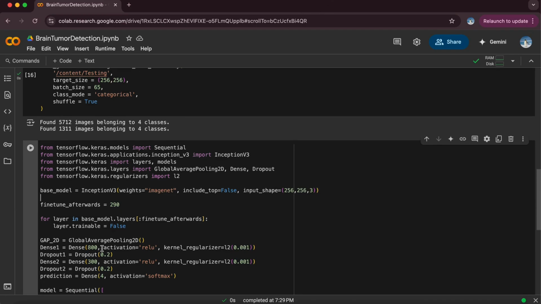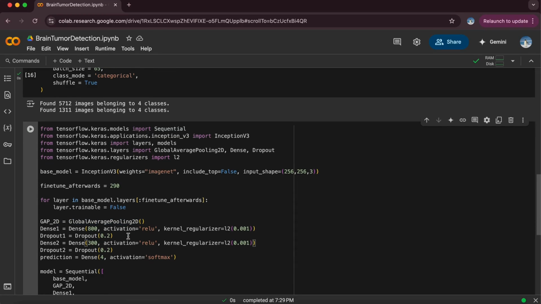So let's go through this step by step. We say gap2D is equal to global average pooling 2D. Basically, global average pooling reduces the number of parameters, which prevents overfitting as well. So that is one of our layers. Then we say dense, and dense is a layer with ReLU activation, which allows the model to learn complex patterns. So we say it has 800 neurons, its activation is ReLU, and its kernel regularizer L2 is 0.01. This is also used for overfitting, and you want a pretty small number. If you see that your model keeps on overfitting, then you may want to increase that number.